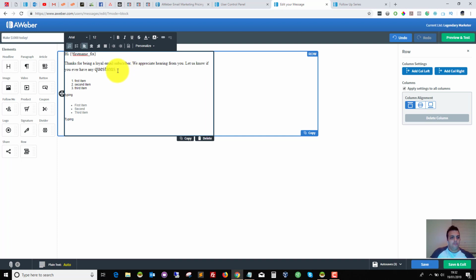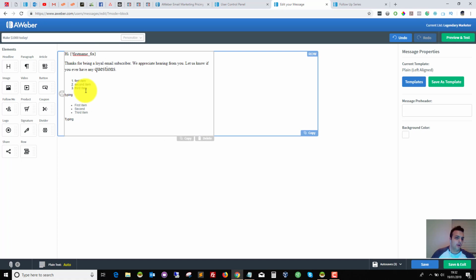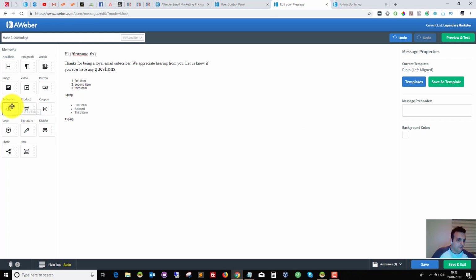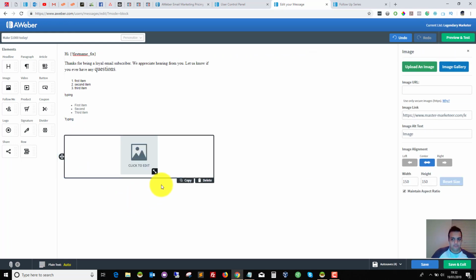So once you've typed all of your text out, you may want to add additional elements in here, like they've got follow me, signatures, dividers, sharing images. So if we do an image, all you do is you go over to it and you drag it over to the page, and you'll see a blue bar. If you look under where it says typing, there's a blue bar. That indicates when you let go of the mouse button, that's where this element is going to drop. So we let go of it, and then we've now got this click to edit.